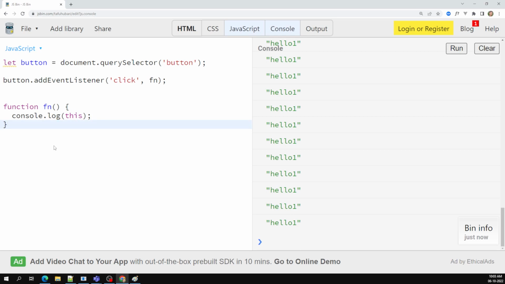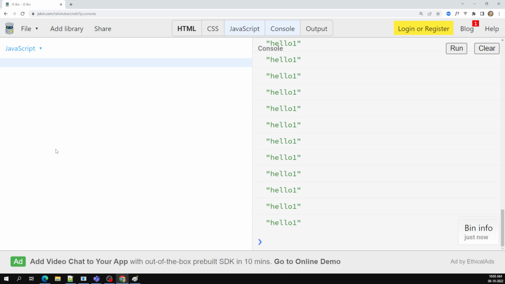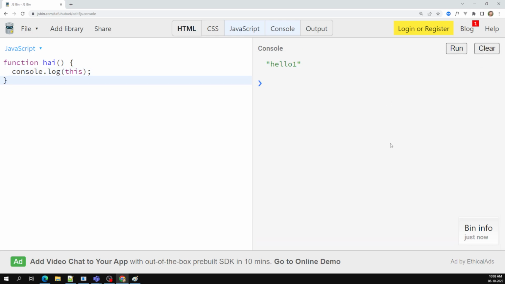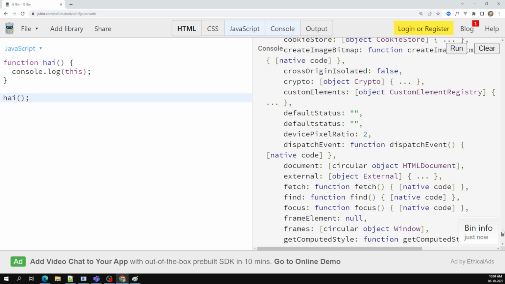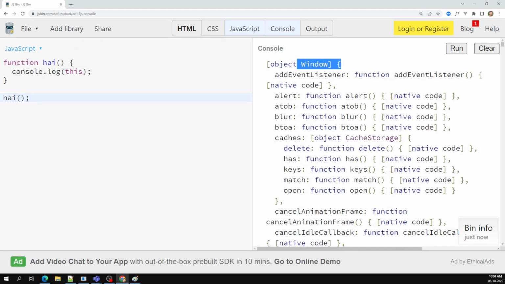So before implementing this one, let's try to copy with me. Function hi, if I try to print console.log of this, what will be happening here? What is the this in this one? I didn't call anything, right? Okay, fine. So I am calling this hi. So now if I try to print this one, what will be the this here? You will be getting a long big object that is nothing but a window object. So this refers to the window object here.